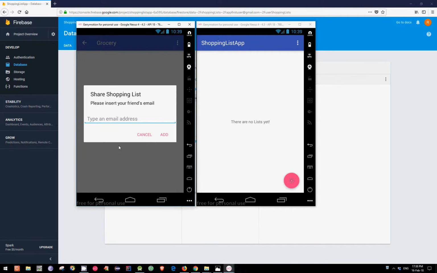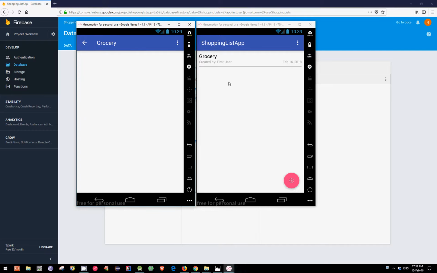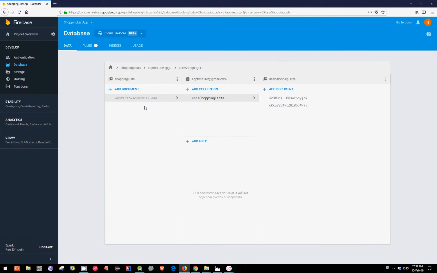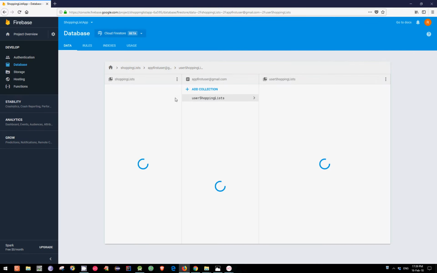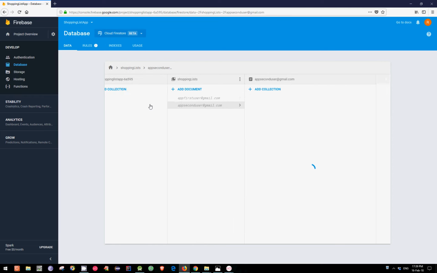And share this list with app second user at gmail.com. And you see, it worked. Now the shopping list is shared with our friend. That also can be seen in the database. And I'm right. So that's it with our sharing tutorial.